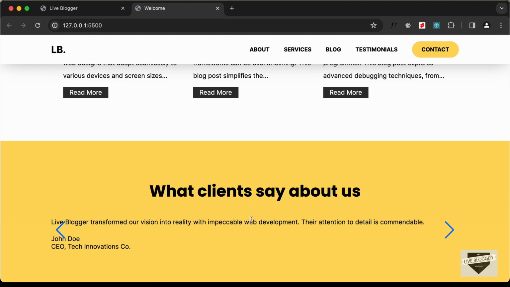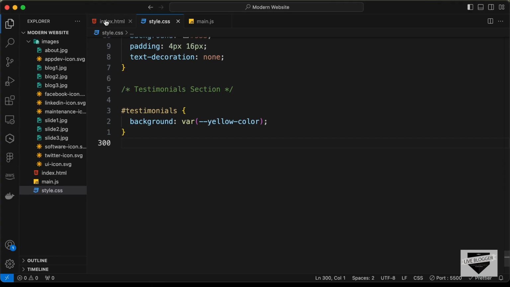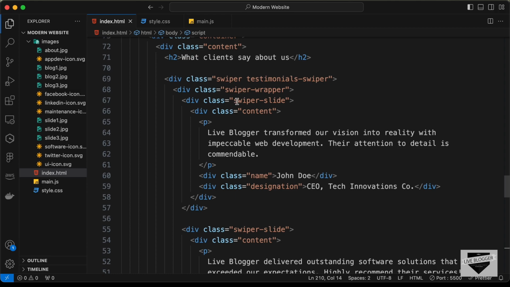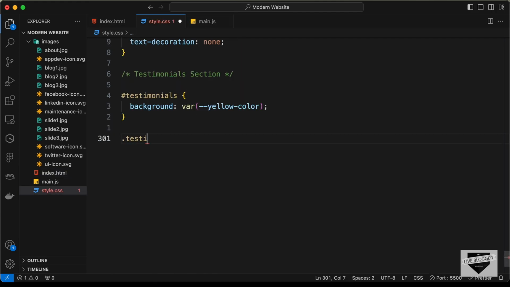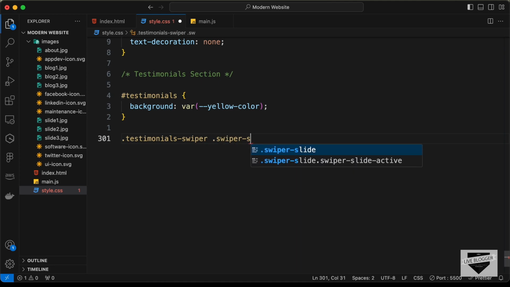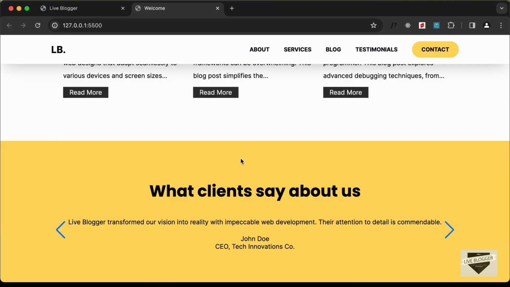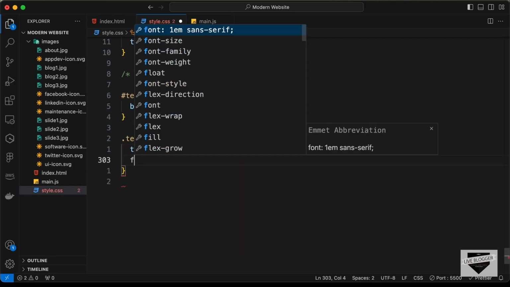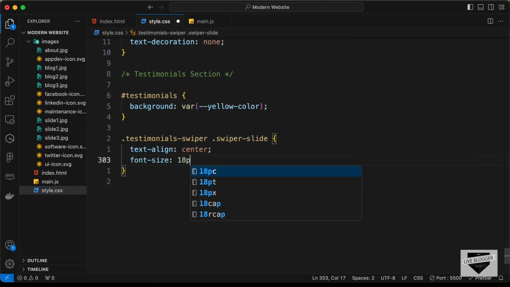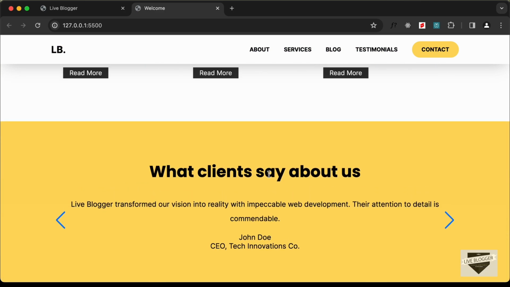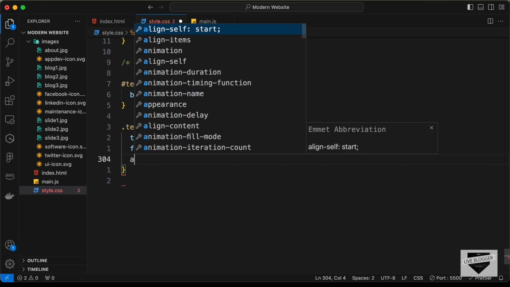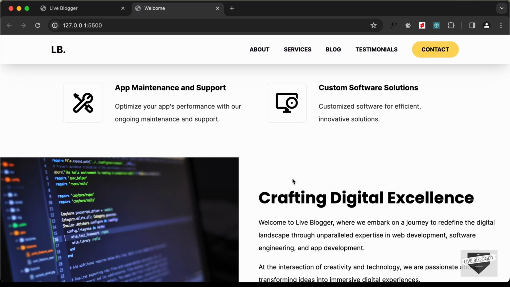Right now, let's go ahead and style this swiper slide. So here we have this division with the class of swiper slide. So let's go ahead and type testimonials swiper, and in that we have swiper slide. And first of all, let's set the text align to center. And let's set the font size to 18 pixels. And let's go ahead and set a padding of 30 pixels.